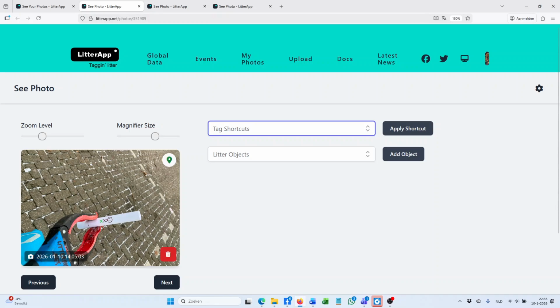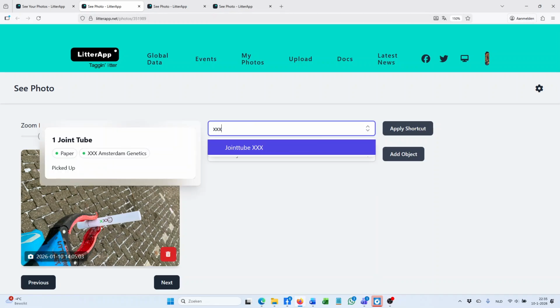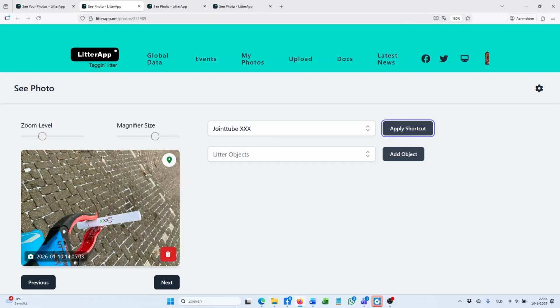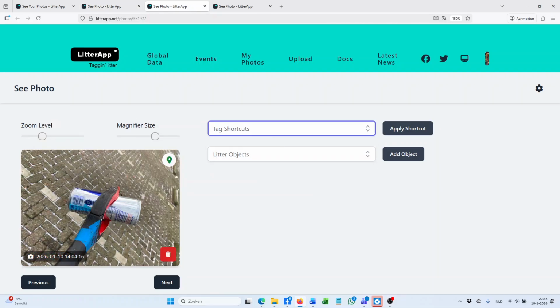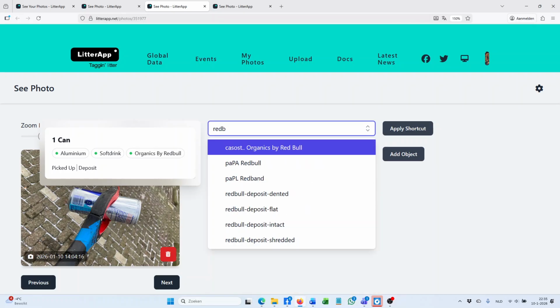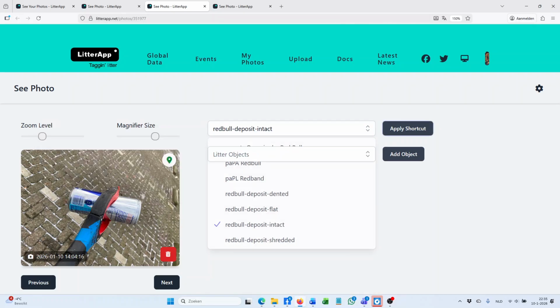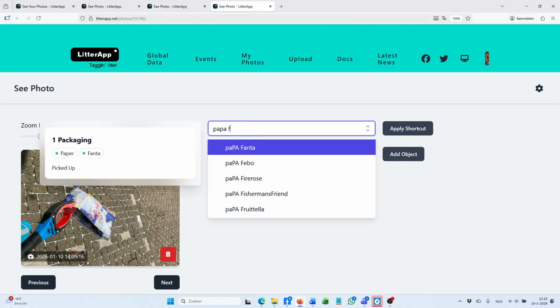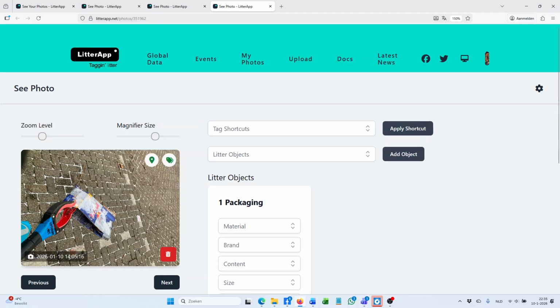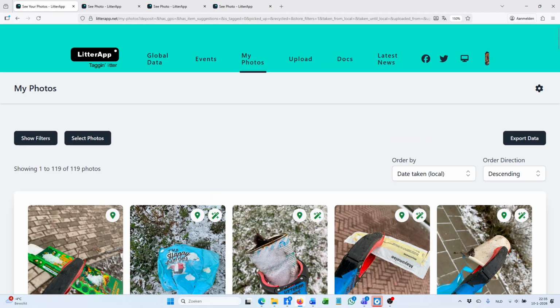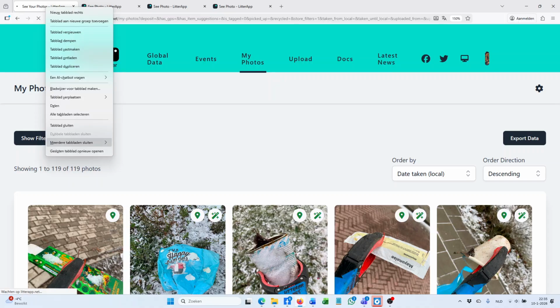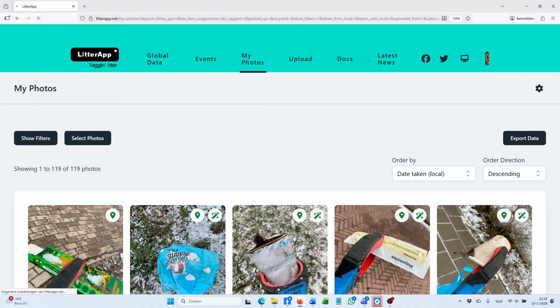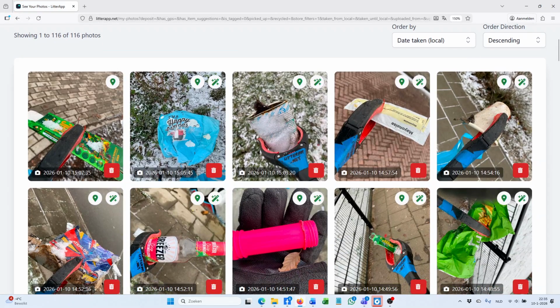This one is a joint tube from the brand XXX. I'm going to type XXX, which is the name of the shortcut, apply shortcut, and I'm ready. This one is the Red Bull, and it's intact with deposit, so that's the one. And this one is the paper packaging from Red Bull, that's the one, and I'm done. Refresh, close all the tabs to the right, and let me see which ones there still are to tag.